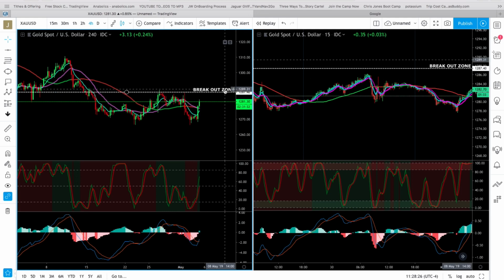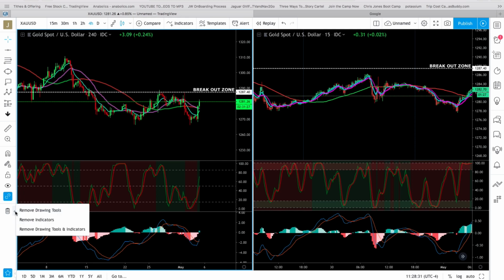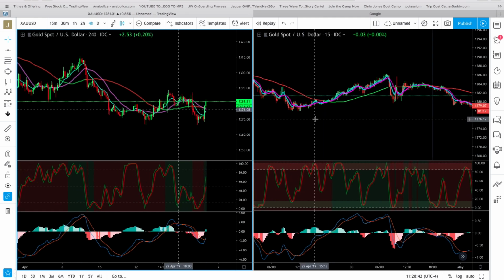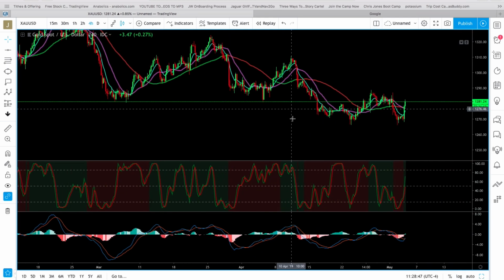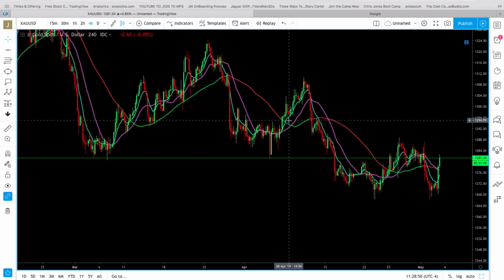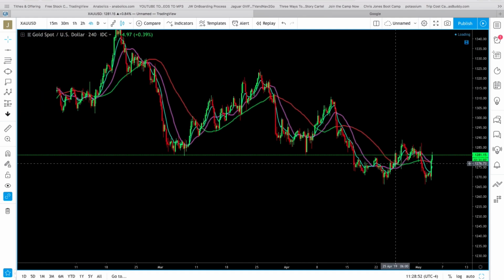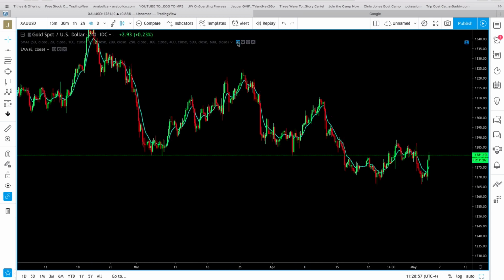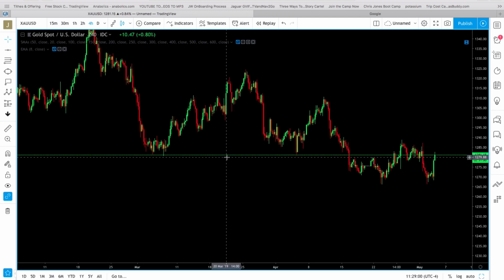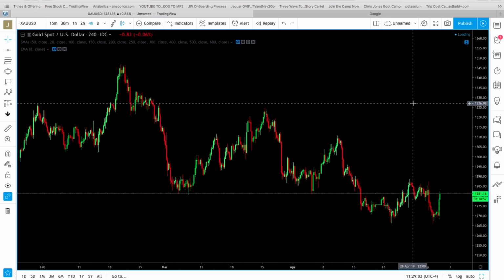If you want to delete everything on the chart, you want to delete these lines, then hit the trash can, hit that little button over, remove drawing tools, remove indicators, remove drawing tools and indicators. Let's just remove the drawing tools. Boom. Now we're back to square one. And then we could just blow up the 4-hour chart. Double click on the chart. If you don't want to see the indicators, double click on it. Also, if you want to hide the indicators, hit the I button over here. Boom. Back to square one.